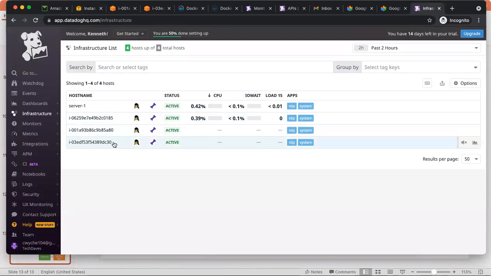So if you come here now, basically Datadog has been able to track our two EC2 instances, which are this one and this one. So we're able to track both of them now. That's cool. Again, we don't have anything yet, we can have CPU and everything there, but we've been able to integrate it with Datadog.